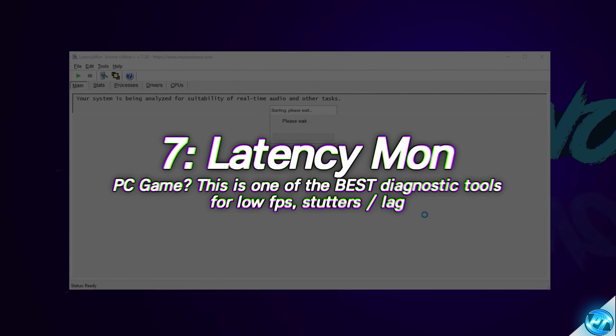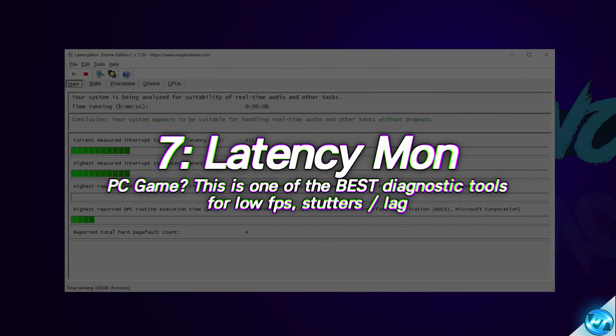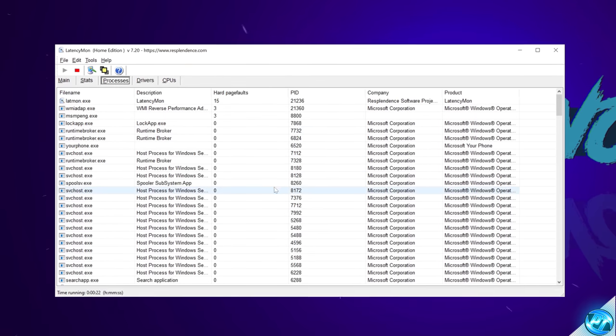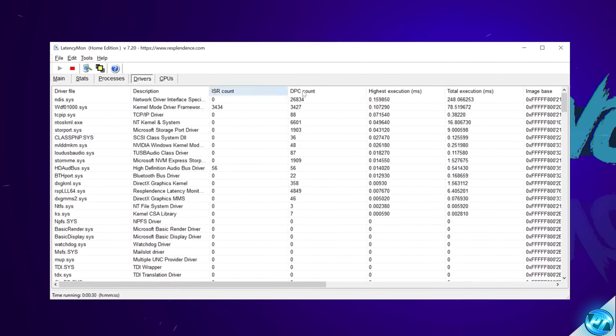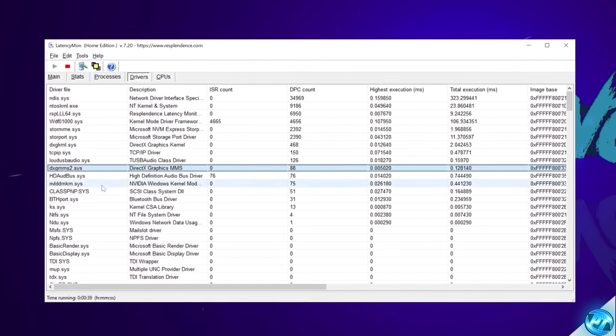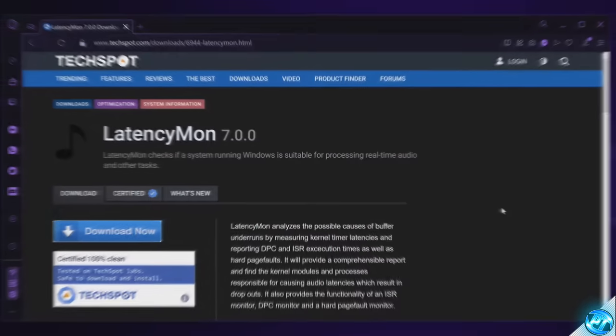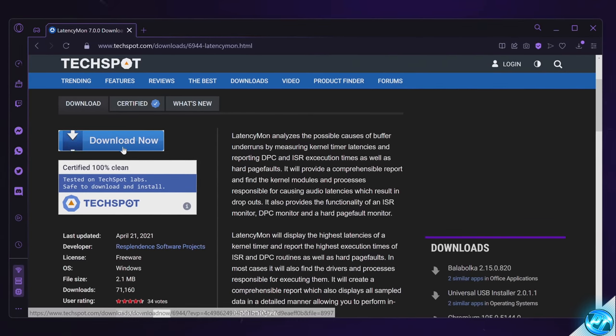This small, lightweight, free application is one of the most important troubleshooting applications I can recommend for any PC gamer. If you're running into excess stuttering, FPS slowdowns, or just issues with your PC that you simply can't find out what on earth is causing them, Latency Mon is going to help you. Download it via the link in the description down below.